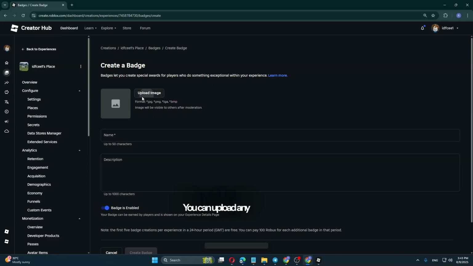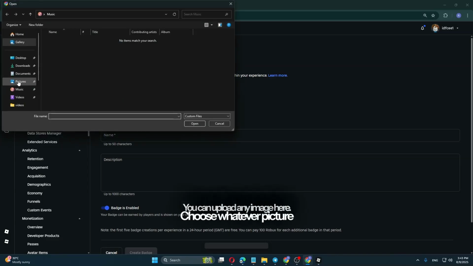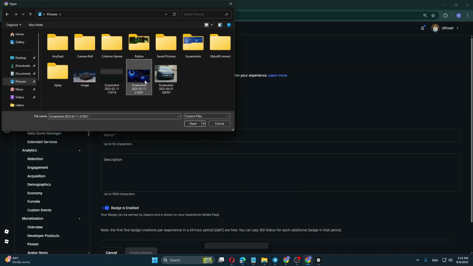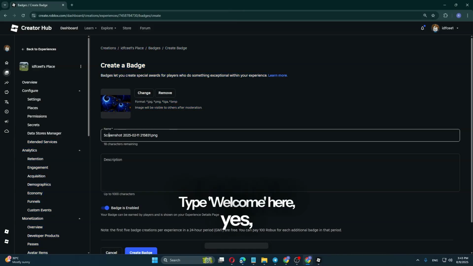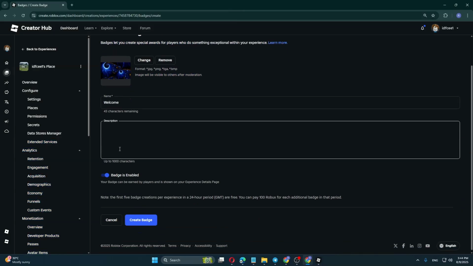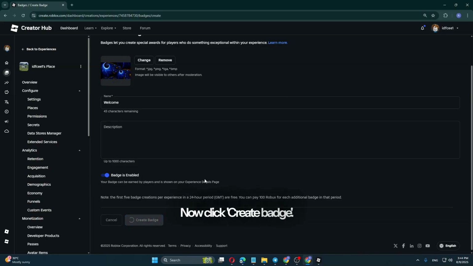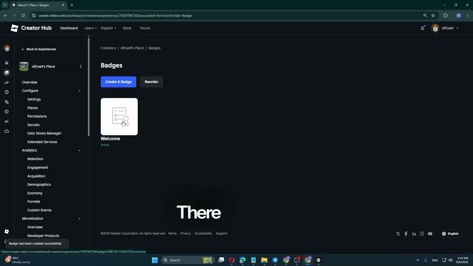You can upload any image here. Choose whatever picture you want for this badge. Type welcome here, yes, welcome. Add a description if you like. Now click Create Badge. There we have it.